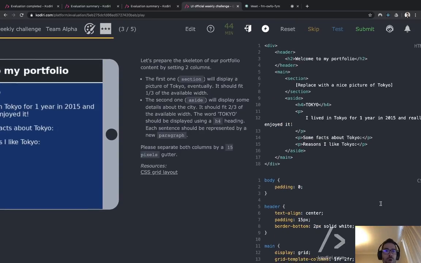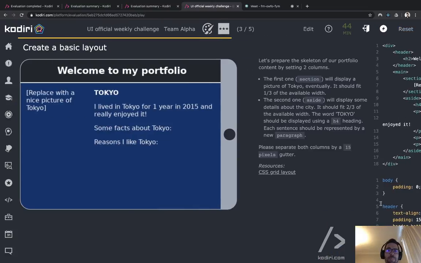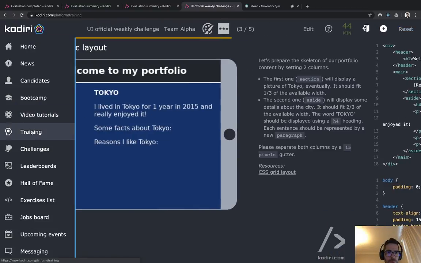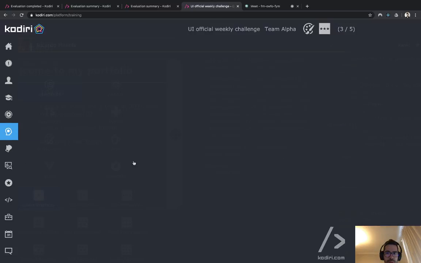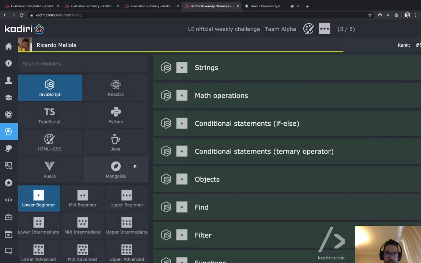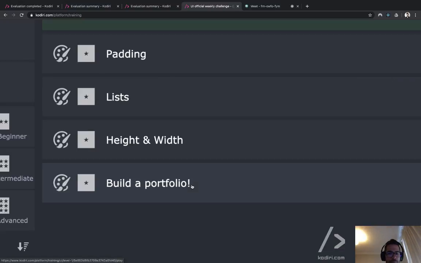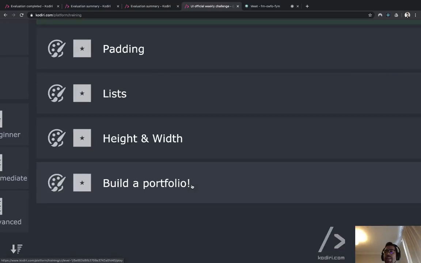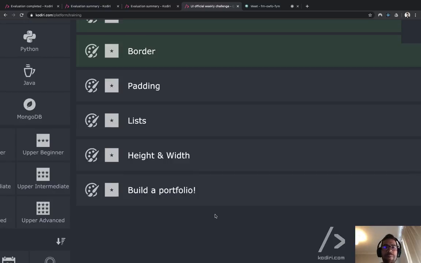Actually, we got a whole series of exercises about building your portfolio. Probably you've seen that already. So if you go to the training and then you select where I am, you select HTML and CSS. So guys, if you play the build a portfolio, you get 5 questions about how to build a portfolio from scratch. First of all, you got the header, then you got some background color, then you add some content, then you build the layout. It's a step-by-step process. So let me invite you to play with it.